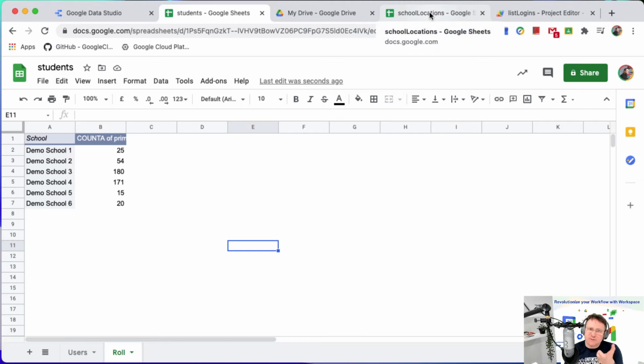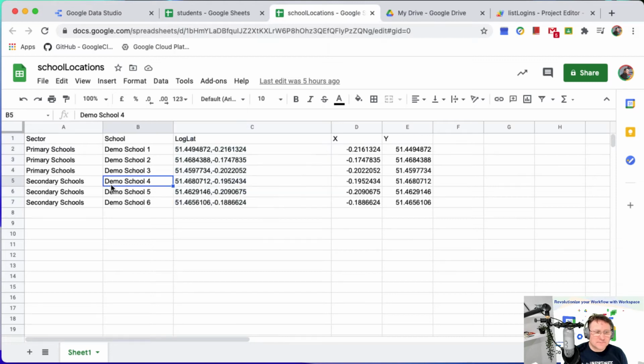Now, what would be really useful, and I've prepared this earlier, is some information from Google Maps about the locations of my various establishments. So I actually have that here. And what I've got is the sector, whether it's a primary school or a secondary school, the school name, its longitude and latitude. And just because I'm like that, I split the latitude and the longitude out. I don't need these X and Y, but I do need this long lat. Although it's actually lat long, it should be. Okay, so that's all good.